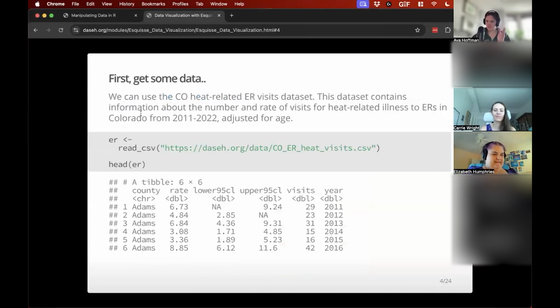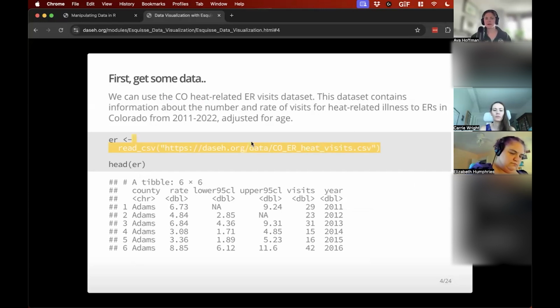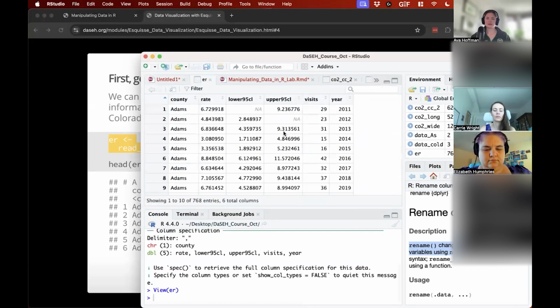All right, so let's first get some data. We would need some data to do some data visualization. I think that might be a prerequisite. So let's actually load up this ER visits data set. Again, we've been using this throughout the course, but it's the number and rates of visits for heat-related illnesses in Colorado for different counties. So let's go ahead and read that in. All right, taking a look at the data, I've got counties, the rate per county, number of visits, and year.